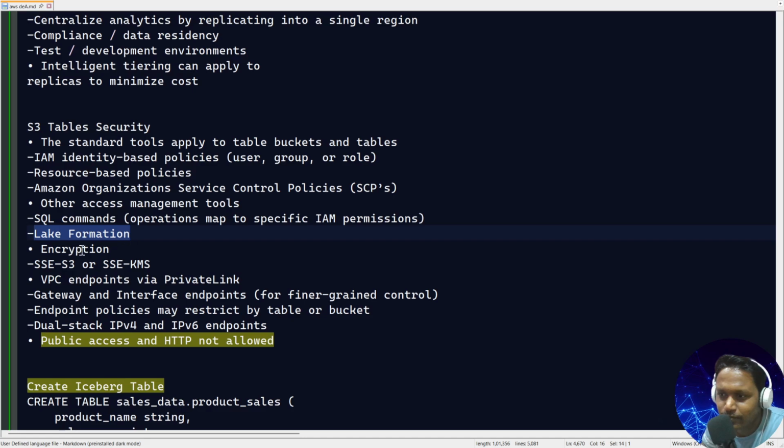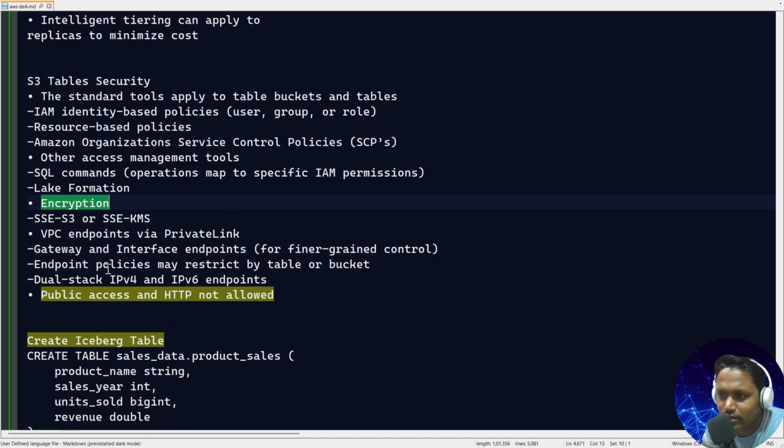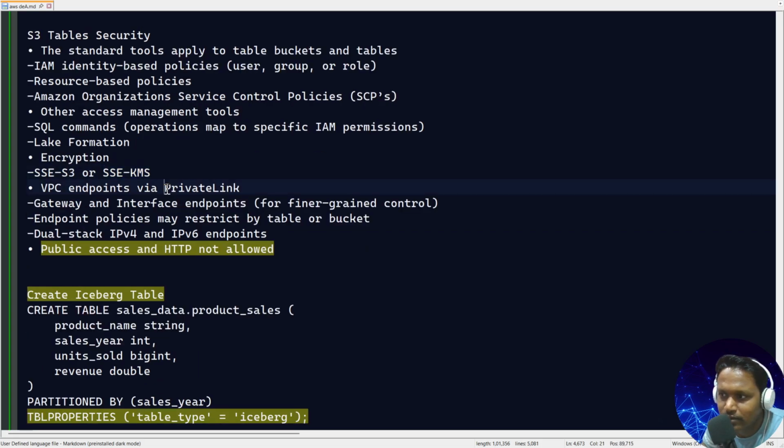We have Lake Formation and encryption. As I said, you can set encryption. Default encryption is SSE-S3, or you can also select KMS. Then we have VPC endpoints via PrivateLink. We have gateway and interface endpoints for finer-grained control where access is needed. Security is very vital and fine-grained control is needed. Endpoint policies may restrict by table or bucket.